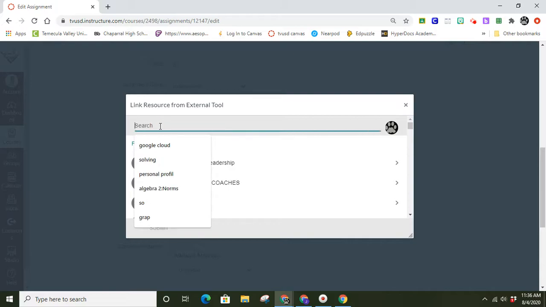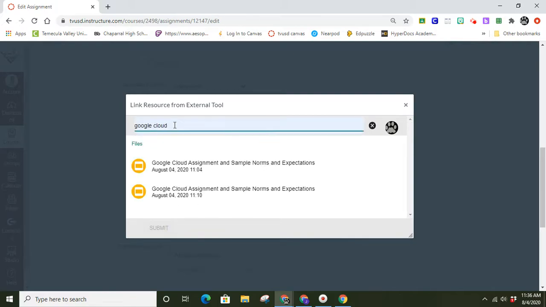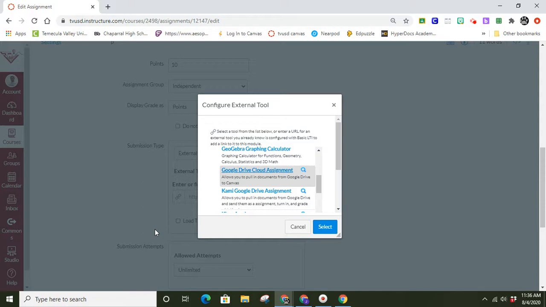I'll find that same file. I'm going to look for that same one. Oops. Now it's going to say submit instead of embed, because now I'm submitting it to every one of my classes' Google Drive. Okay, they get their own copy of it.